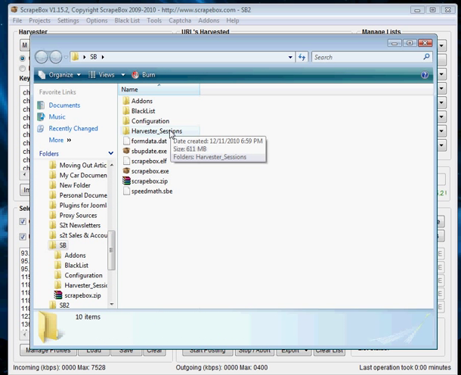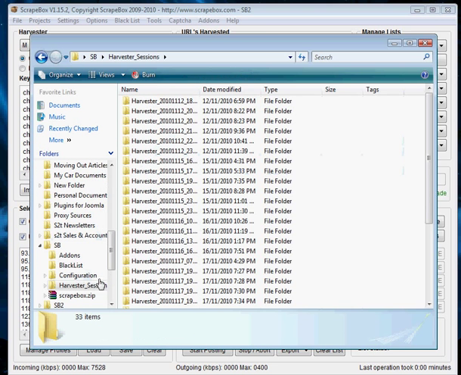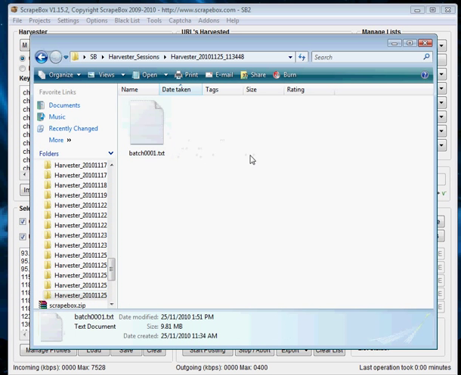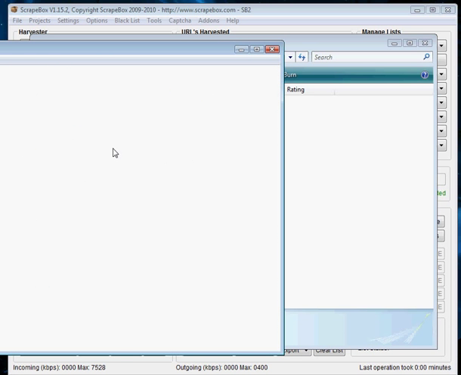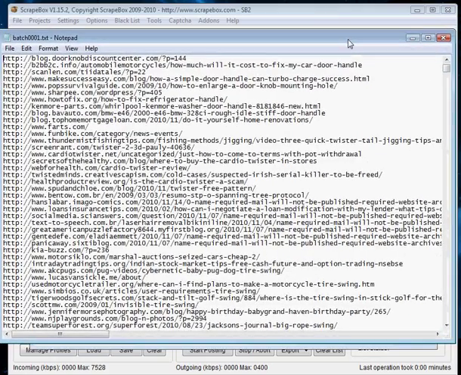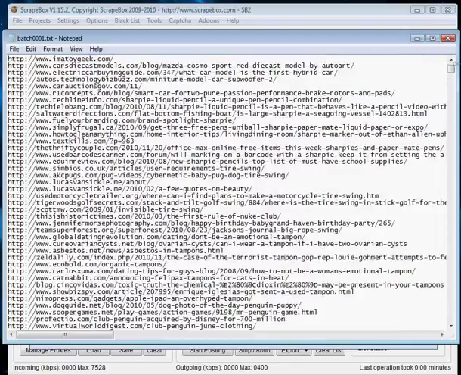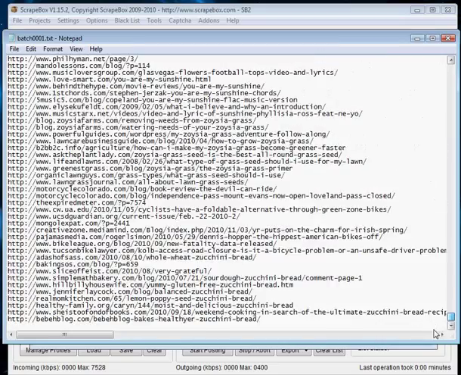So, I'll go into Harvester Sessions. And this is all the recent harvesting sessions I've done with this version of Scrapebox. You go down to the bottom one and it shows your last harvested URL list. So if I go to batch 0001, this is all the URLs that Scrapebox had for me. So the last 3,000 URLs that I just scraped are actually in this list.